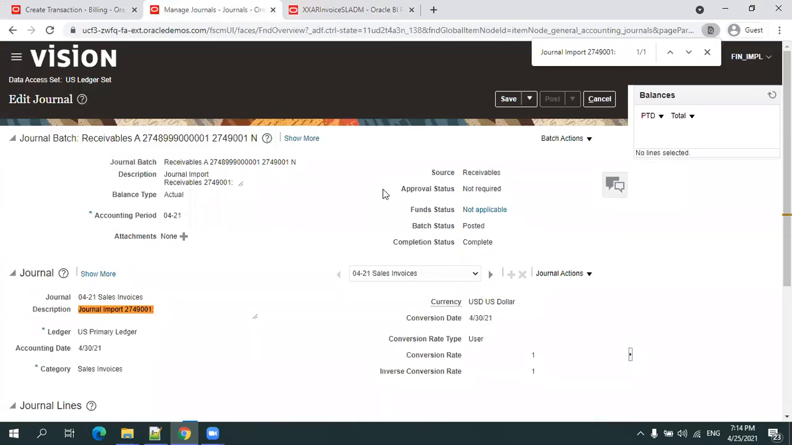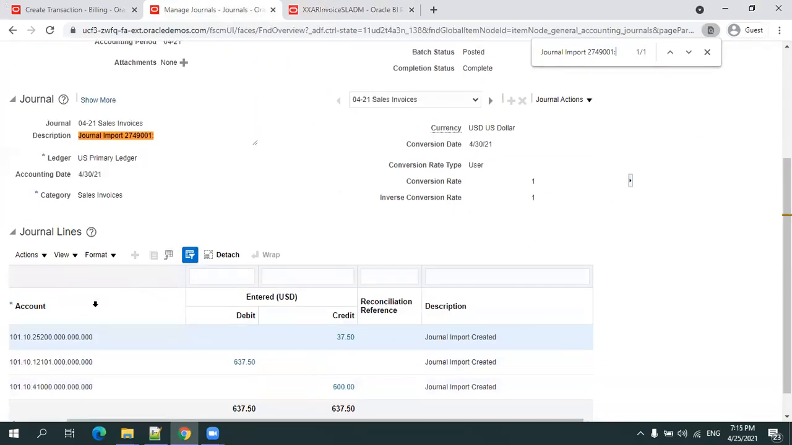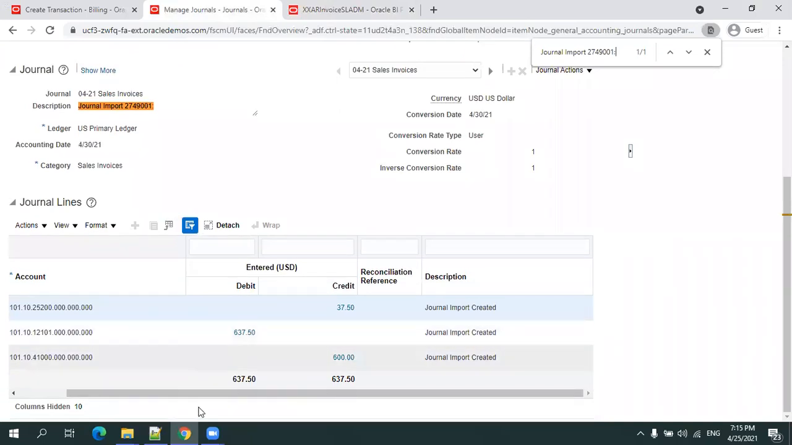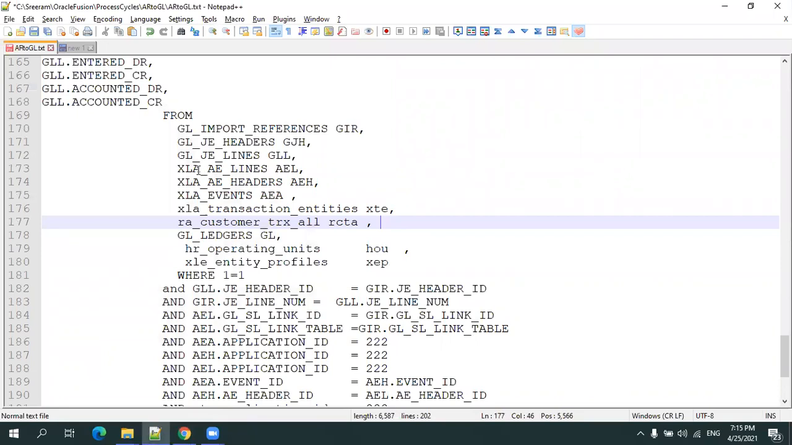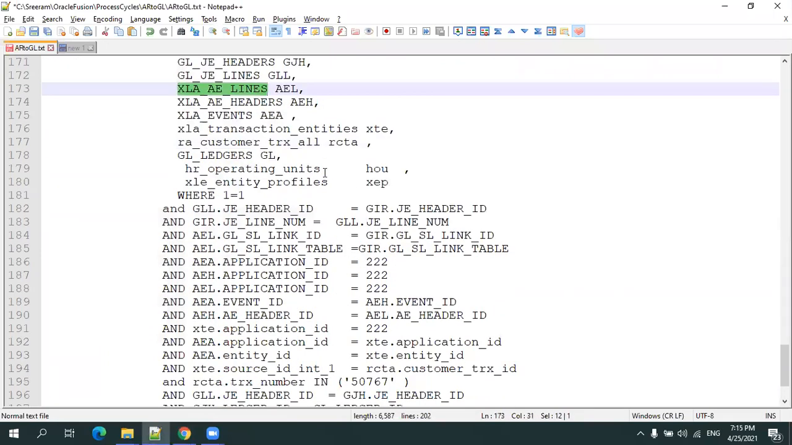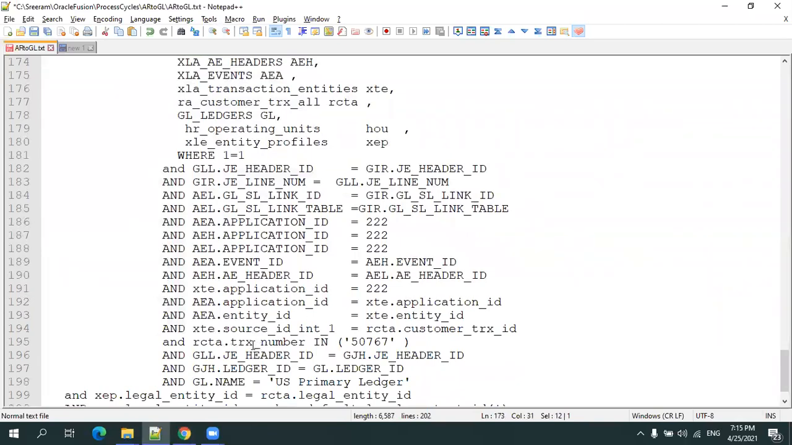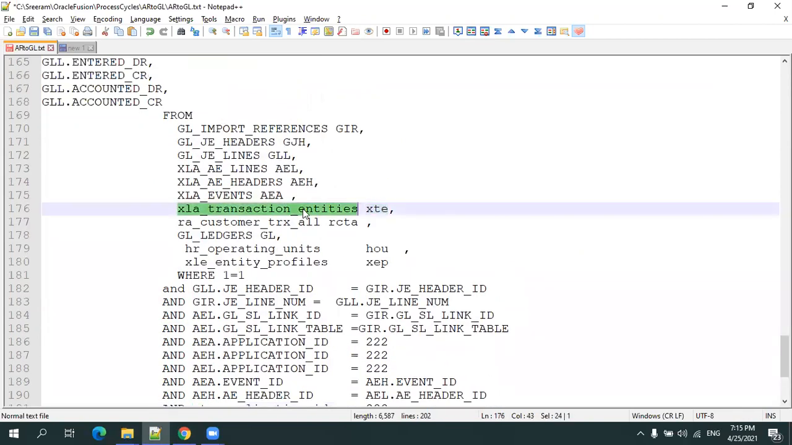Now here, if you observe, coming back to the journal tables, the top level table information will be available in the journal batches. This is journal header, and this is GL lines. These are the GL lines. Okay, these are the set of tables which we join, and the remaining XLA tables, right? These are all subledger accounting tables. And here, in the subledger accounting tables, we have joined the source interface ID1 with the RA customer transaction. And this information will be available in the XLA transaction interface.